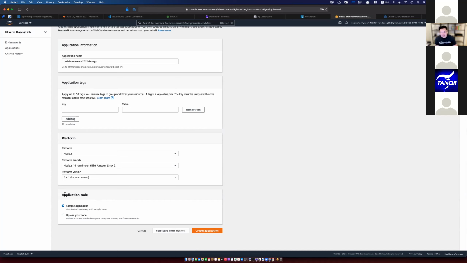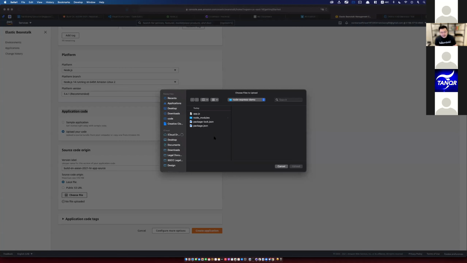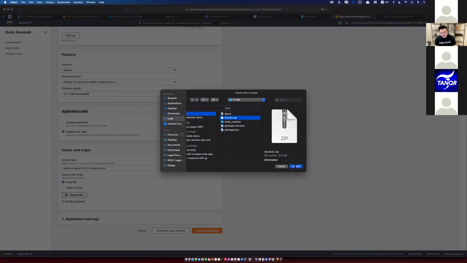And coming down here, application code, and this is where you need to choose whether you want to upload your code or let them upload their own sample code. Okay, so obviously we've already gone through the trouble of building our own. So let's click on upload our code, and we're going to click on local file here. Make sure it's local file, not public S3 URL. Now I'm going to click on choose file where they'll ask you to upload your file. So navigate to your folder. Mine was HRF, archive.zip. Click on upload.